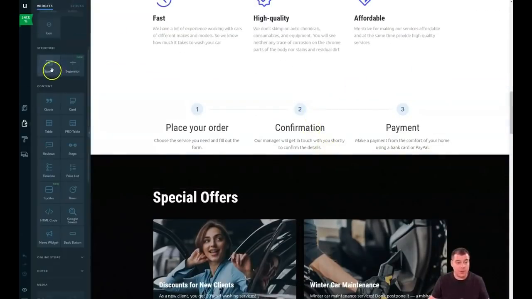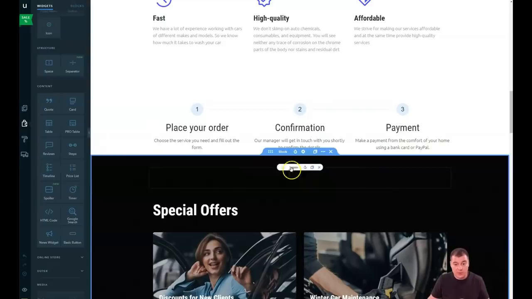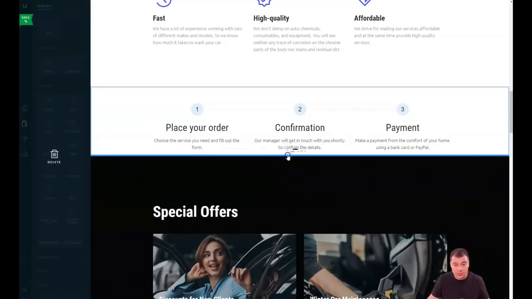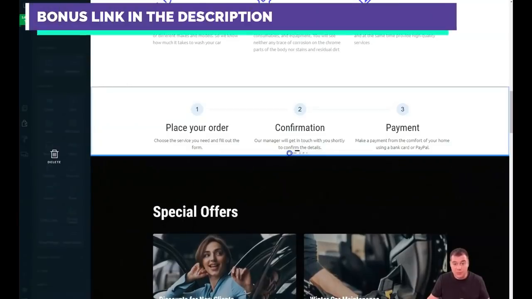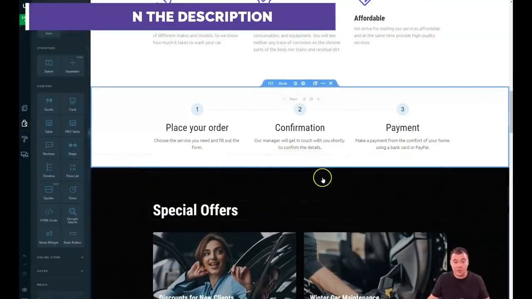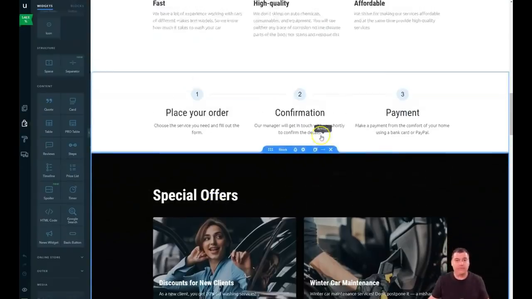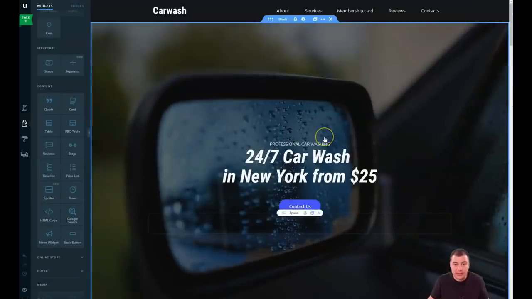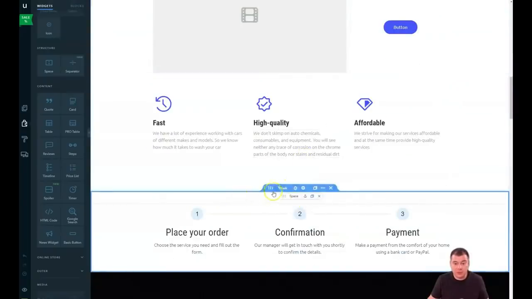Okay, we don't have space. Here, let's add some. No. This space shouldn't be here. We added this to this specific spot, but we need to add it between the blocks. And you see this blue line, it shows where exactly the spacer will be put. It's absolutely easy, guys.